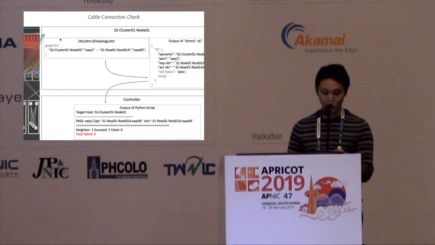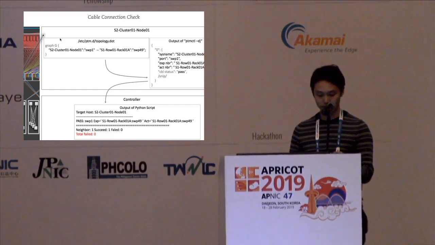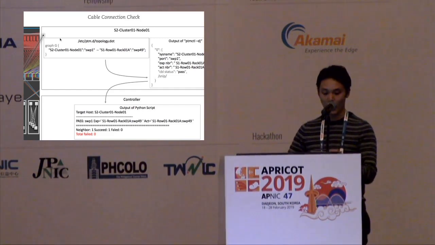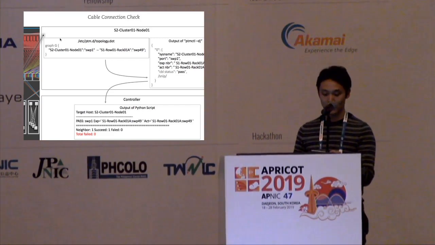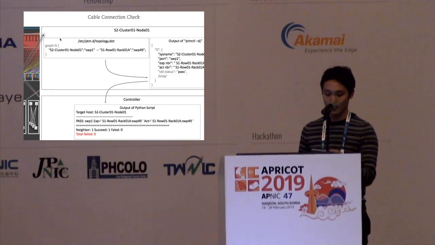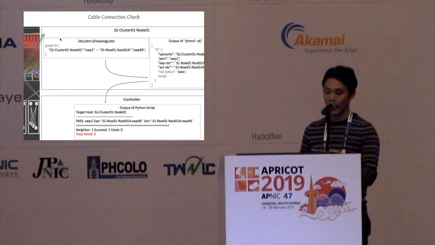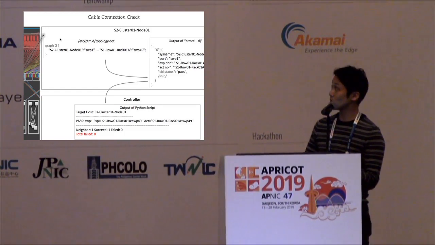Let me go with an example of a cabling check on the interface of switchport 1 on a leaf node in the middle. At first, we generate a file called topology.dot, referring to the cable list with which we outsource the cabling. This file is written in a simple syntax that consists of two nodes and the interfaces connecting to each other. Cumulus has a feature called PTM to check the difference between the output of LLDP and the content of topology.dot. And the output is here.